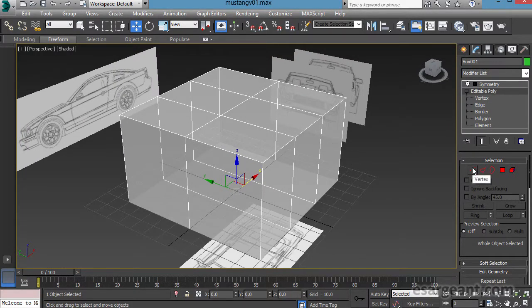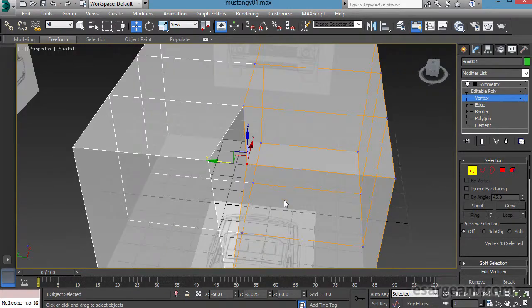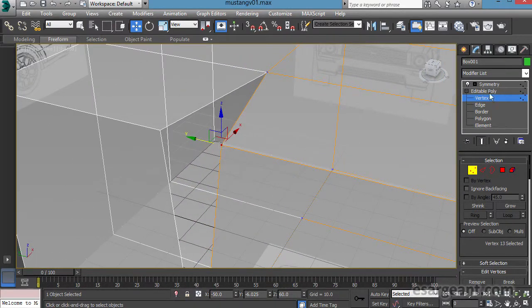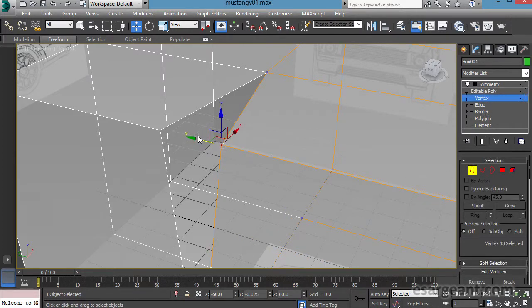So let's go into Vertex Selection mode, and I'm going to grab one of these vertices here and move this out just a little bit. We've created a hole in our model, and we come back to the Symmetry modifier. Let's look at what this threshold does. If you increase the threshold, as you get higher and higher, it suddenly snaps into place. So this threshold value is almost like how magnetic the vertices are. The higher the value, the more magnetic they are. So as you start to bring them closer, they'll snap, which is very useful if you want to keep a tight seam down the middle of the model.